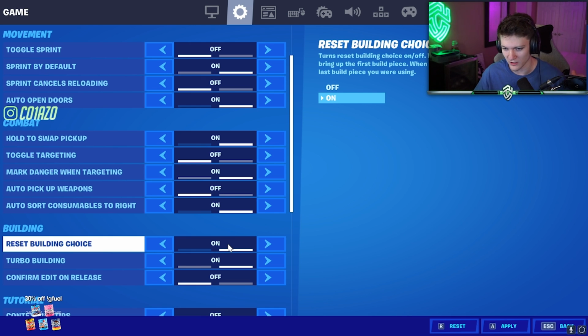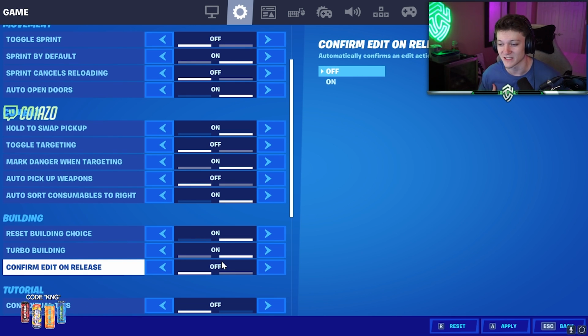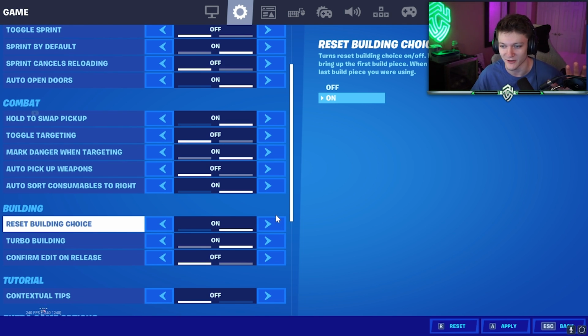Reset building choice on 100%. Turbo building on, of course. Confirm add-on release. I don't personally play with add-on release. Some people really do. I'm not the biggest fan of it. It's all preference at the end of the day. Again, I use double edit binds instead, which I will explain later, trust me.